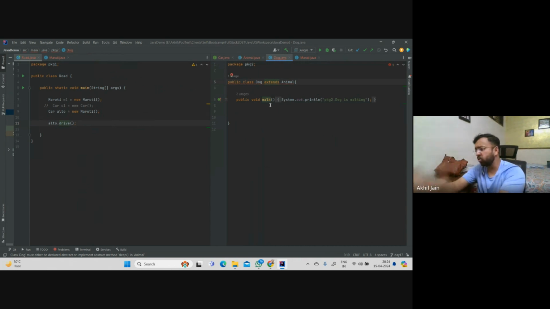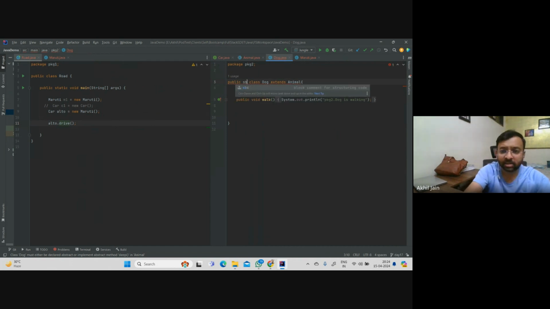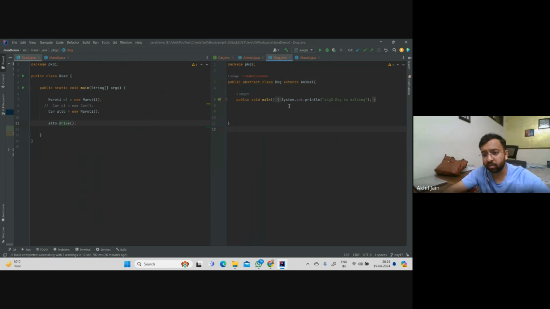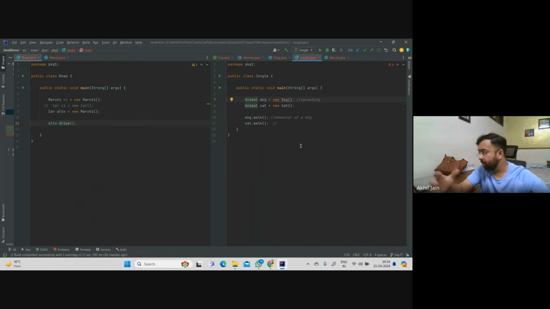But let's say I don't want to implement this. So what you can do is simply mark it as abstract. Okay, and now your problem is solved. One little problem, what is this? Because now you marked your class as abstract, you cannot instantiate it, right?